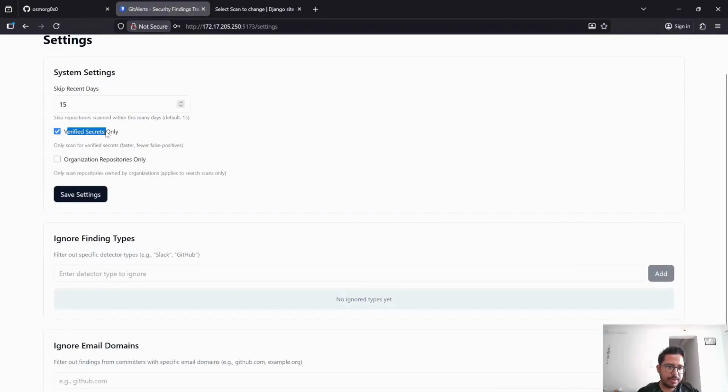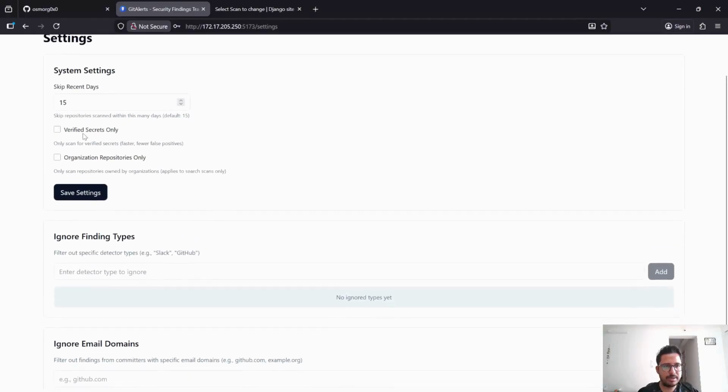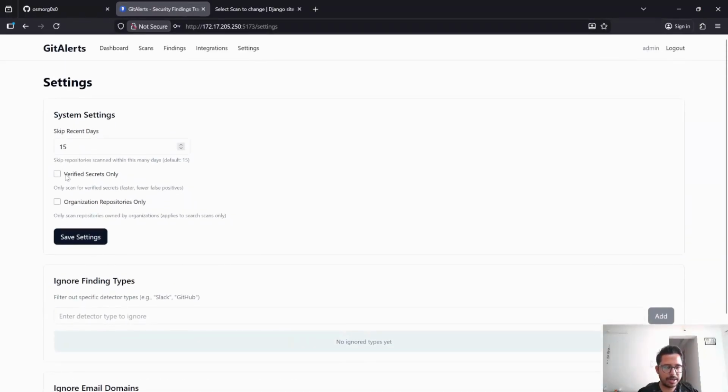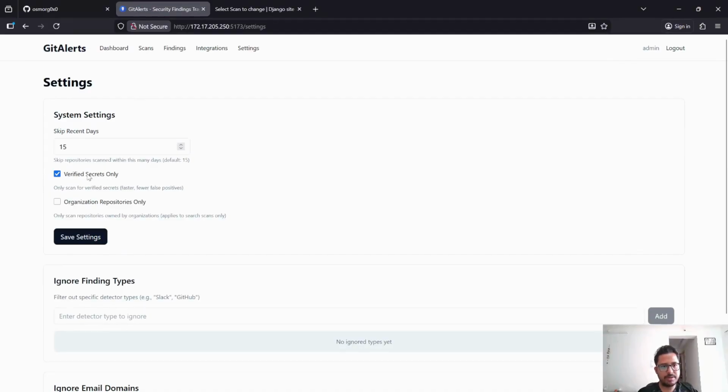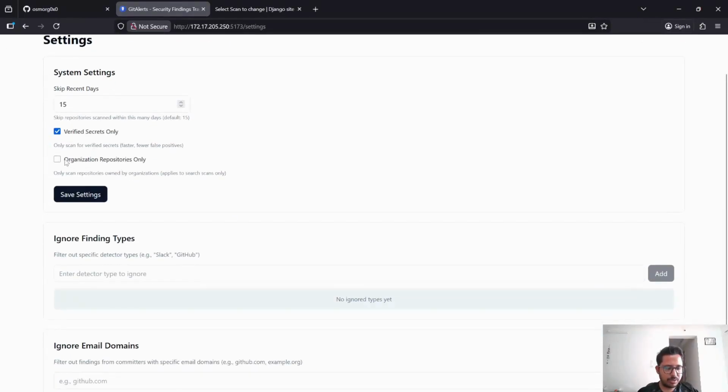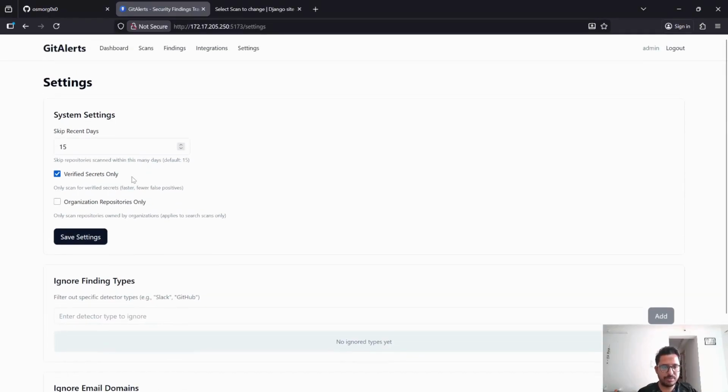The second option we have is verified secrets only. This particular GitAlerts 2.0 only uses TruffleHog to detect the secrets. By default, it is enabled as verified secrets only, which means TruffleHog verified, which removes the noise. Then we have one more option to scan only the repositories belonging to the organizations. Whatever the supported options you have in the scan, if you check this setting, it will only scan repositories which belong to the organization, and it will scan all the person.